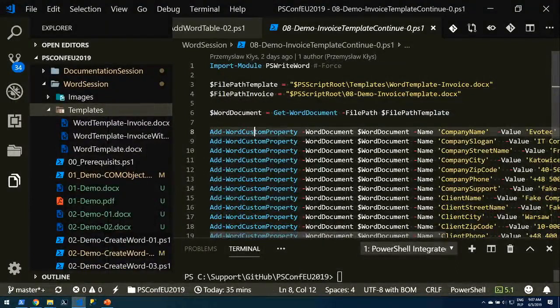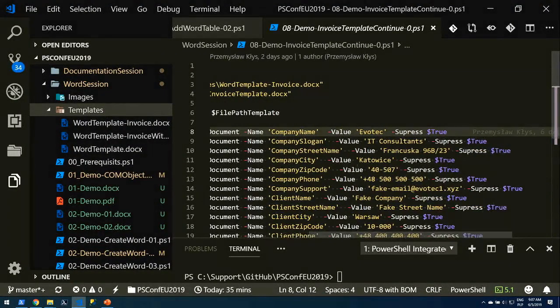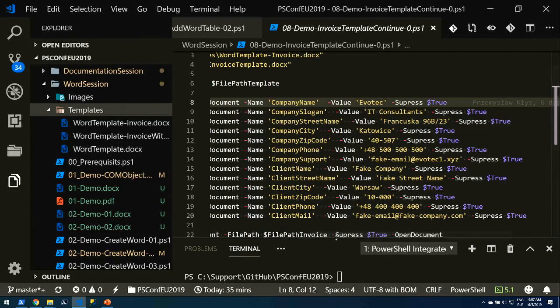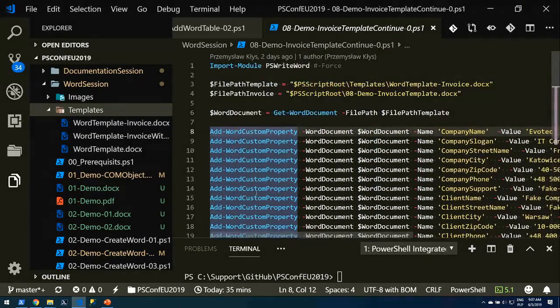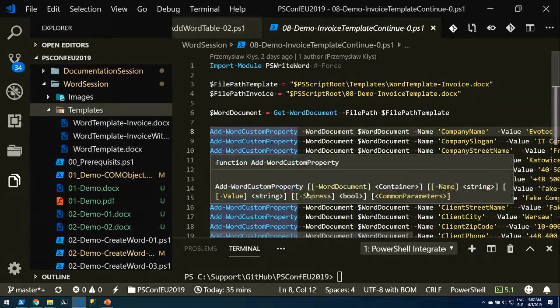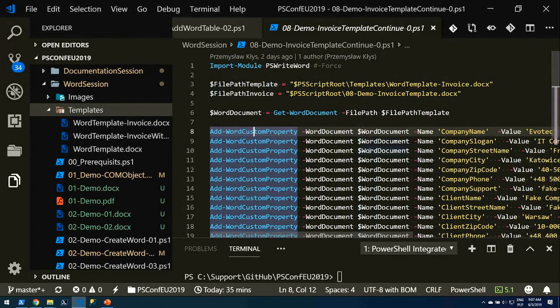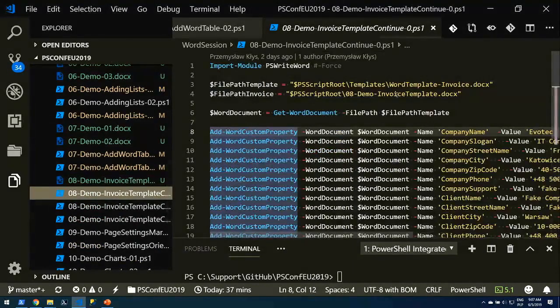There's an Add-WordCustomProperty where you define which of the values is supposed to be replaced with which value. It's really simple to use. Like you see, it's like 10 lines of code, and you can have it automated. You can have it working in a loop. You can have it working in runspaces, so you can have parallel processing. So you can use it on a server, that's fine. Not sure how many of you would actually generate invoices with it, but it's there for you to use.